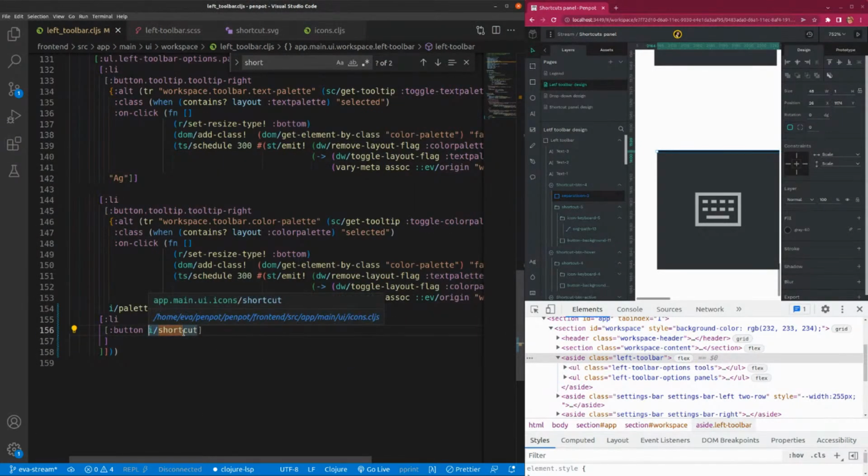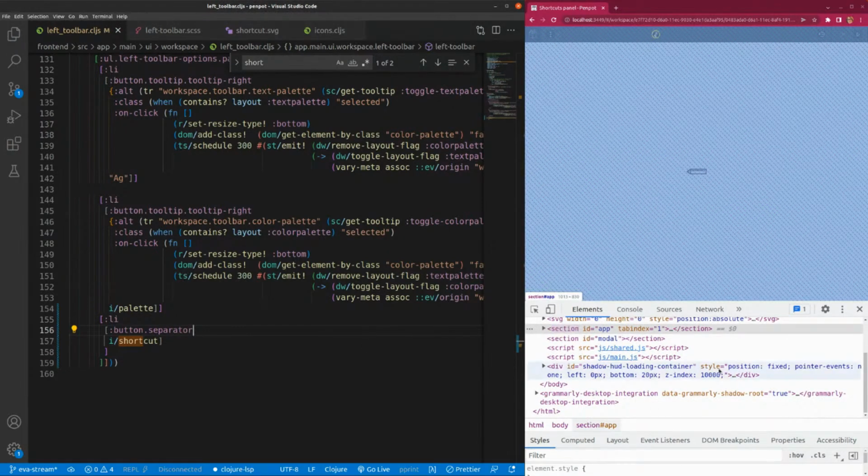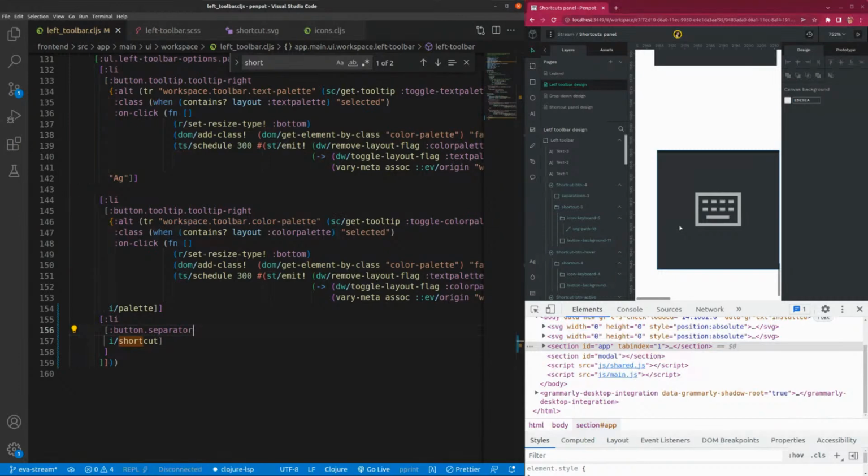To add a class to a button or any element, the only thing we have to do is add a dot, because dot is the special character for classes, and the name of the class, separator, and save. I don't know if you're going to see this because it's very slight, but now there is a line on top of that button. I'm not going to hover over it because it's going to go green, but trust me, the line is now there.